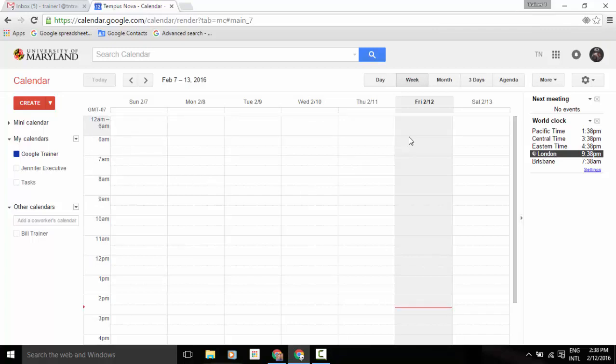To the middle of my screen, I have Friday, that is grayed. That lets me know that today is the current day. The red line in the middle lets me know that it's the current time, or approximately. And right now it's a little after 2:30 in the afternoon. So that's what you have in terms of your overall view of your calendar.